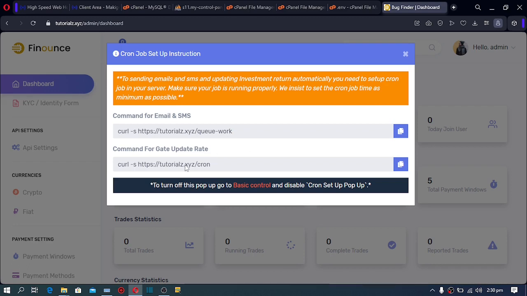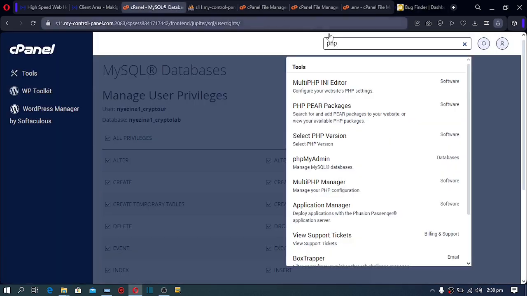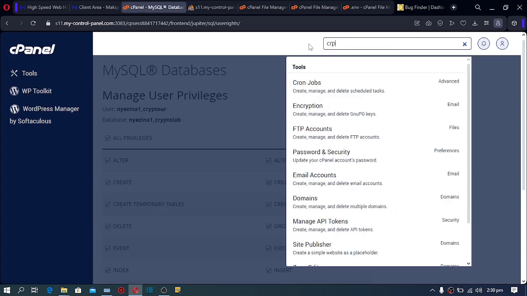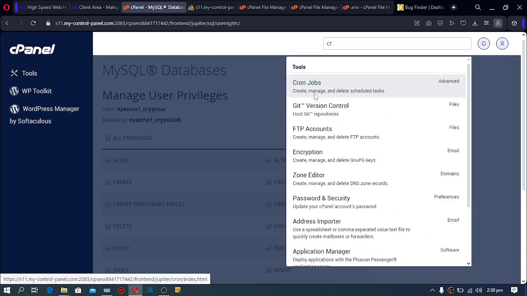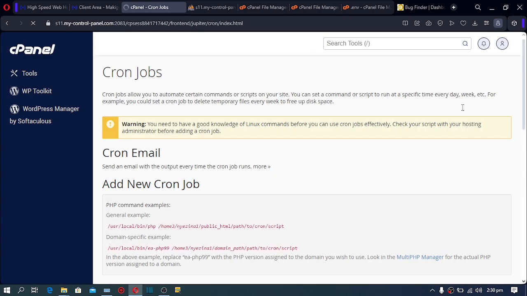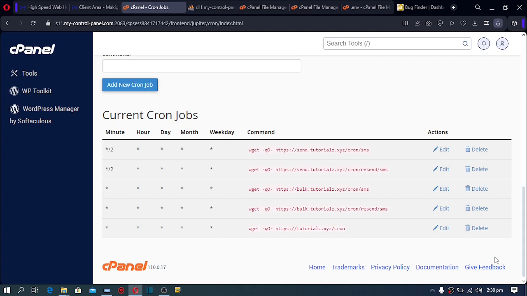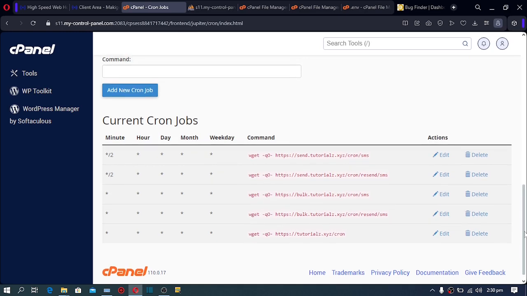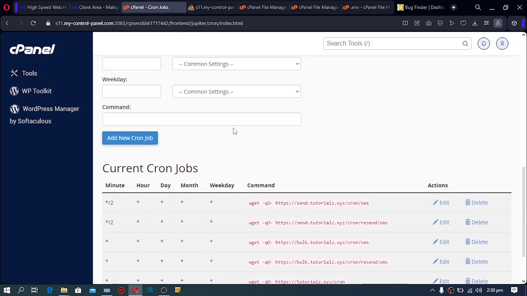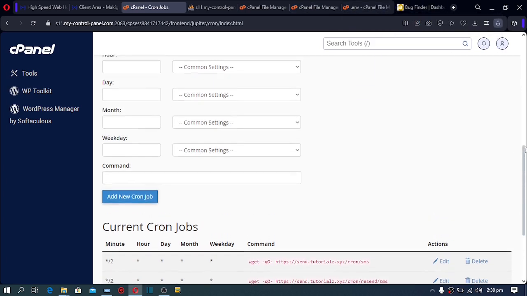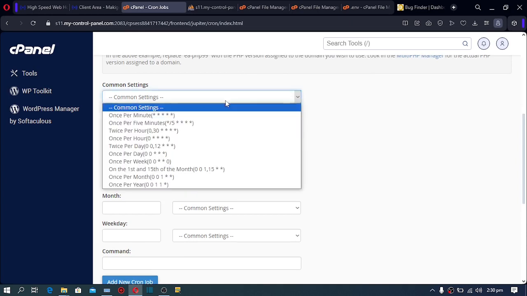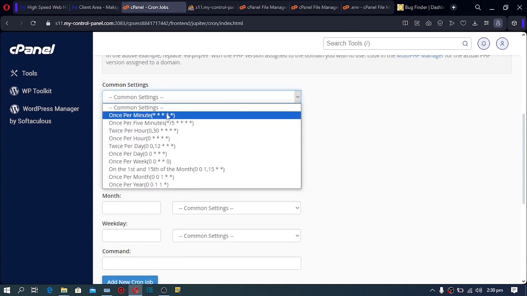So to create your cron job, just go back here, type cron jobs, scroll down, and already I have multiple cron jobs here. But don't worry, in your case, you are not going to have these cron jobs. First, what we need to do after landing here is go back to the top, click here, and choose once per minute.